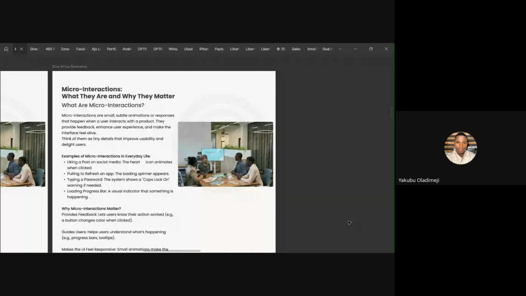You understand? So they provide feedback, enhance user experience, and make interaction feel alive. That's the work of micro interactions in the product. They make your user experience feel alive. They are just the tiny details that improve usability and delight users.